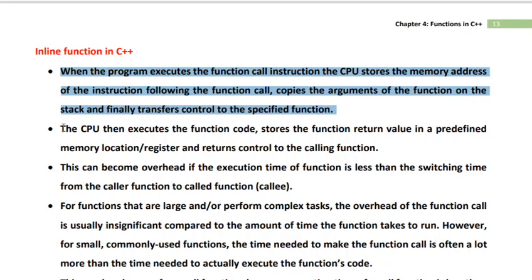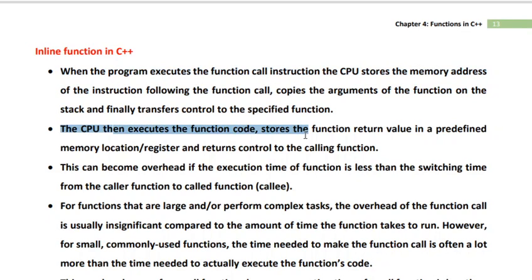Once the transfer takes place, the CPU executes the function code, stores the return values into the register, and returns control to the calling function, because I need to ensure that the program is completely executed. So I need to return back to the calling function and resume the execution of the program. Now, how is it done? It is done by popping out the content of the stack. If I pop out the content of the stack, I'll be popping out the return address. Then I'll resume the execution of the program.